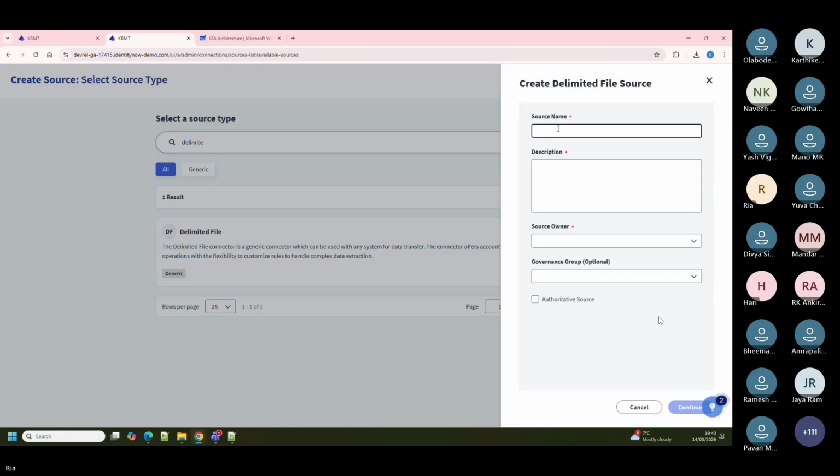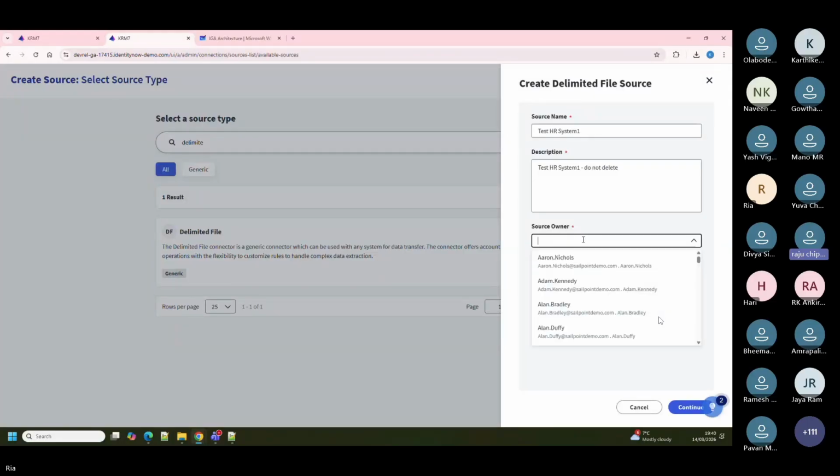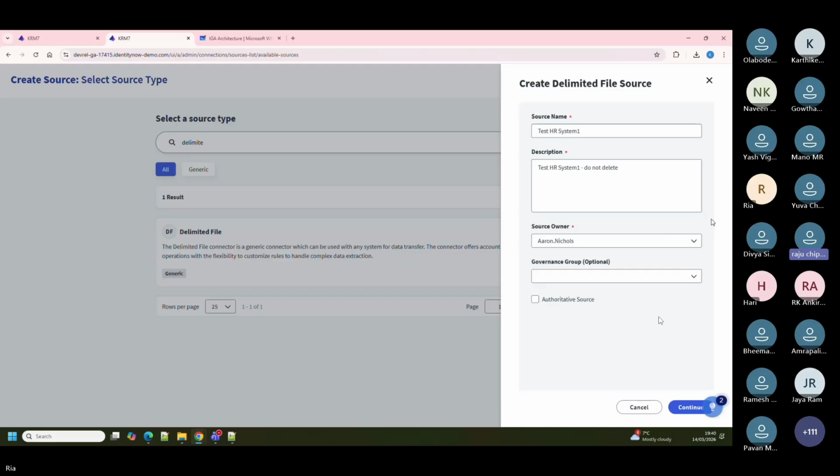Yes, Krish, sorry to cut you off. If we have an out-of-the-box connector available and SailPoint is charging heaps of money, can we use the generic connector for connecting the authoritative servers or any other application? Yes, you can. If there is a way, you can.